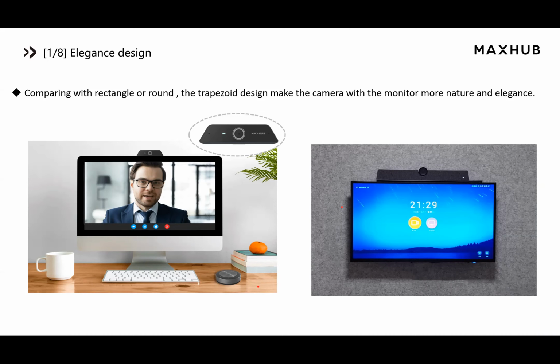Our product manager compared different designs with different products, and finally we chose the trapezoid because if you see the product in the first picture from 1.1 meter or 1.5 meter, it's difficult for you to think they are two devices, because they look elegant and more natural. It's just like the camera comes with the monitor, and you can use one line to draw all these two devices.